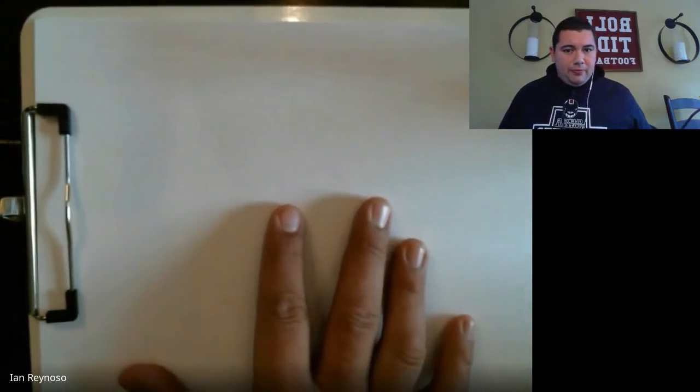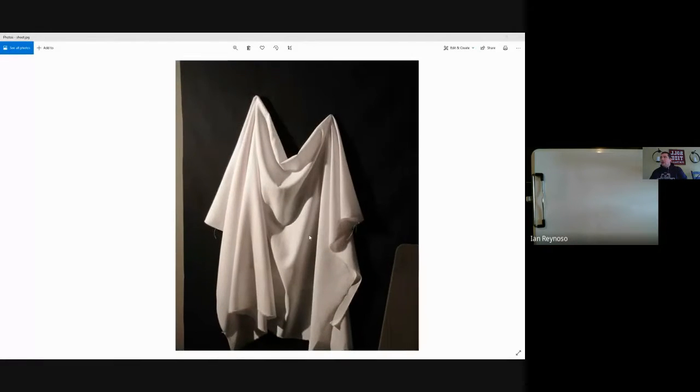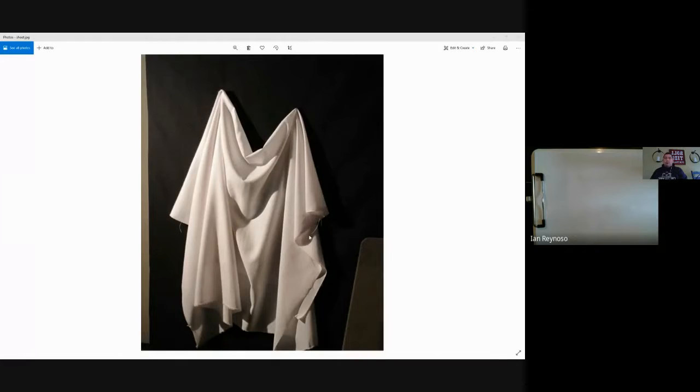So let me flip my camera around real quick, make sure this is all lined up correctly. Okay. And then I also am going to be sharing the view of what we are going to be drawing. So this is an image of a sheet draped on a wall, okay? Piece of fabric, basically. I use this a lot when I'm teaching value.